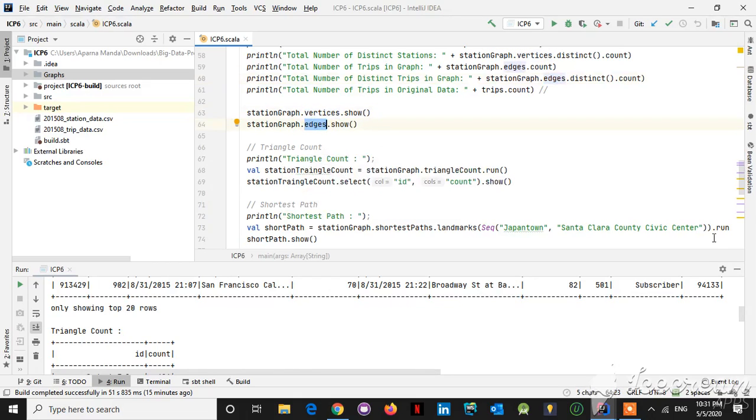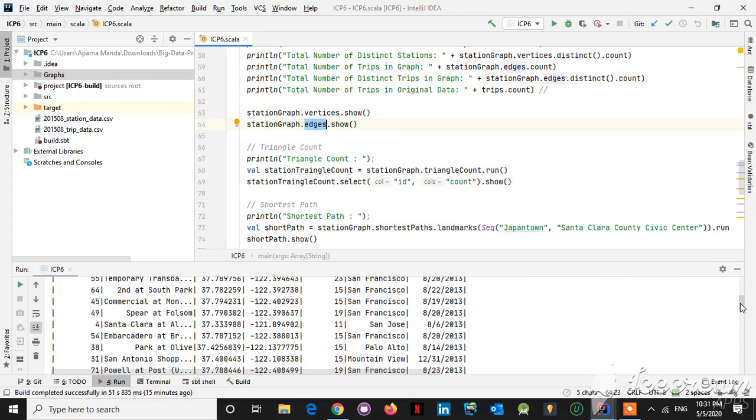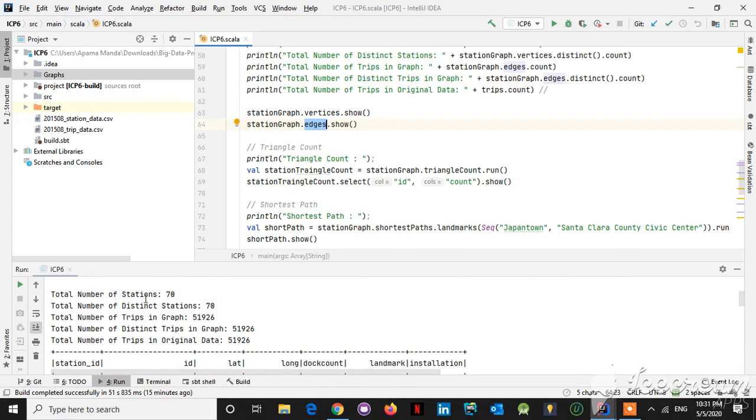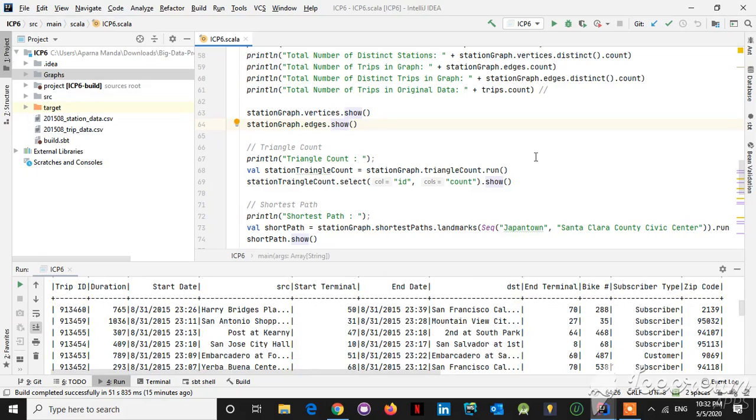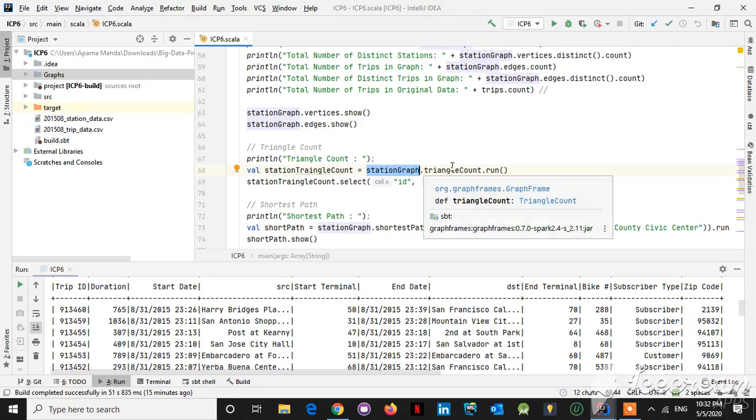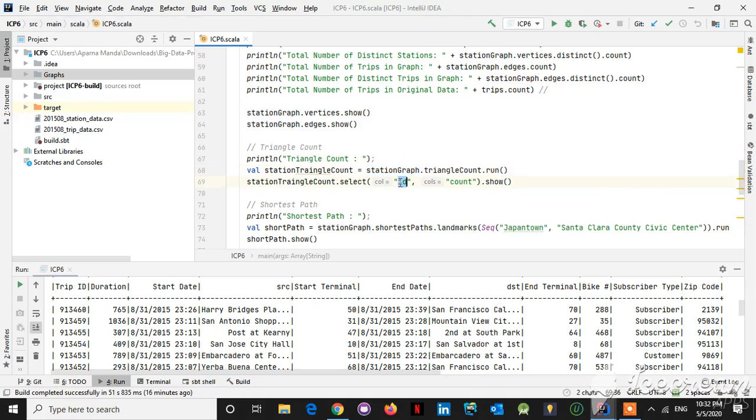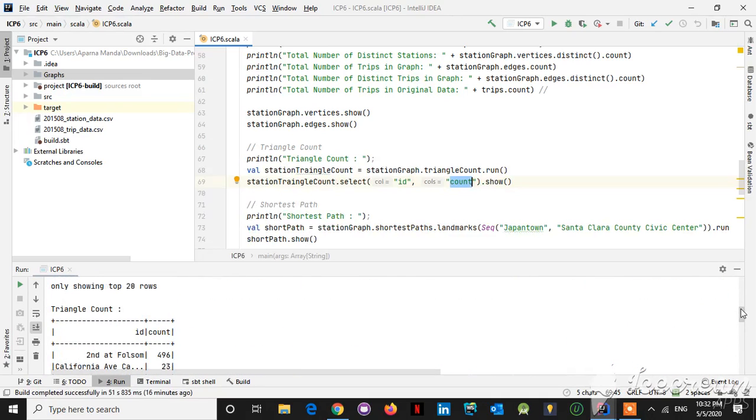And the next thing I'm displaying is the triangle count. But before proceeding to the triangle count, the total number of stations, distinct stations, trips and distinct trips, and the trips in the original data is given over here. Later I've even displayed the vertices which showed the station table, and the edges which showed the trips table. And then I'm performing the triangle count. It would be giving the number of triangles at each vertex, and I'm displaying the vertex ID and the count at it, and this has been the output.